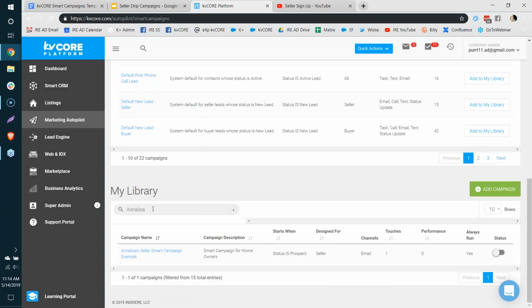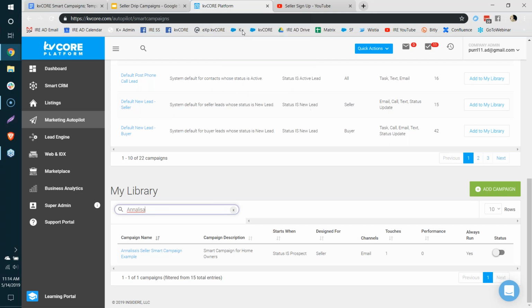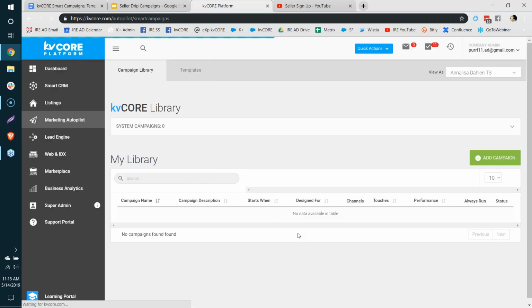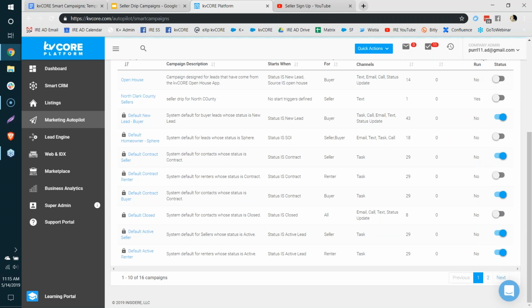And right now it has my name of Annalisa, and we're gonna have to refresh this to get that other campaign to go in. So I can either word search it, or I can go up here to my tab, right click and click reload. Yeah, that search is very handy, especially for the system campaigns. Yes. You can find stuff pretty easy there.